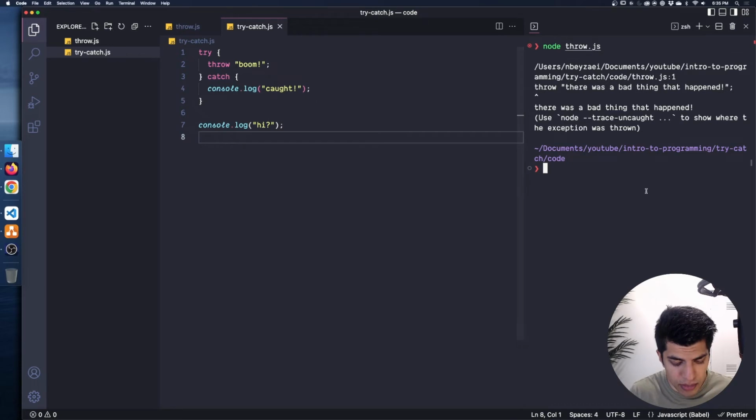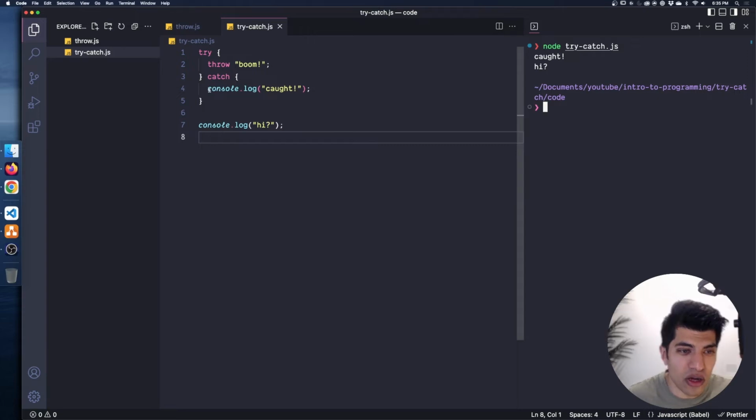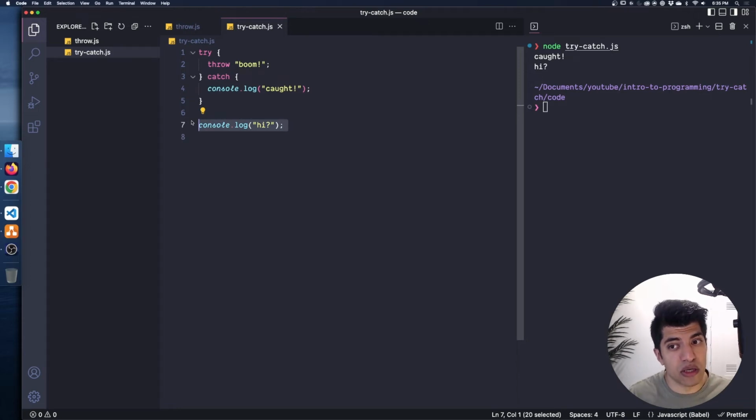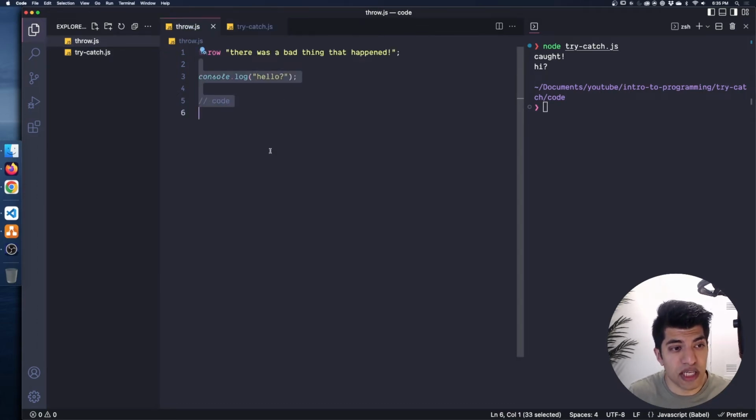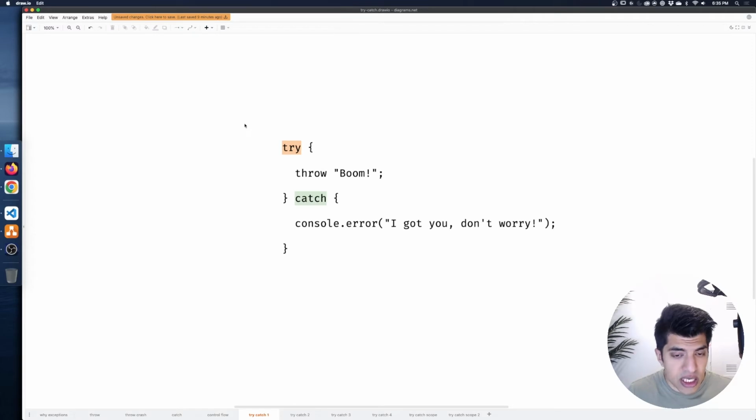So let's see what happens. I'm going to run node try catch.js, and look at that. We get our catch message, which is caught, printed out right here. But then we also get a chance to come down to line 7 in my case and actually print out the hi message. This is fundamentally different from over here because we never got a chance to come down here.